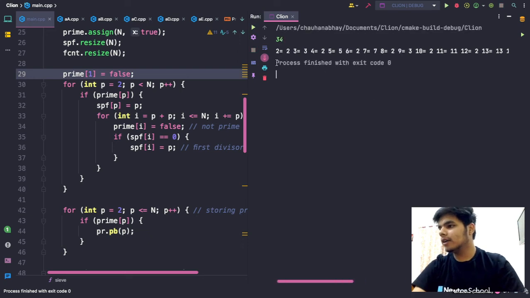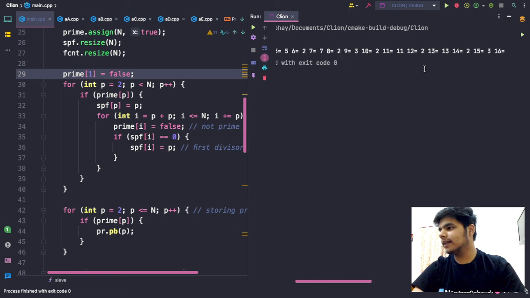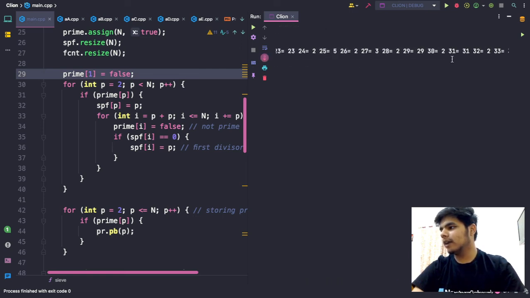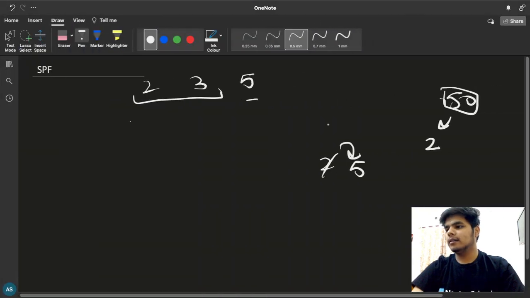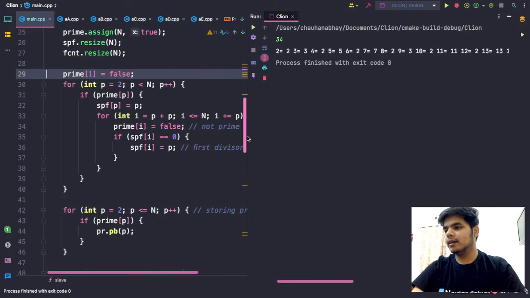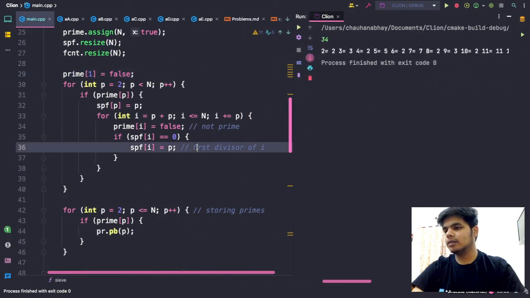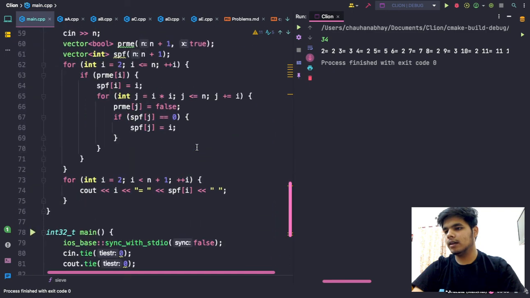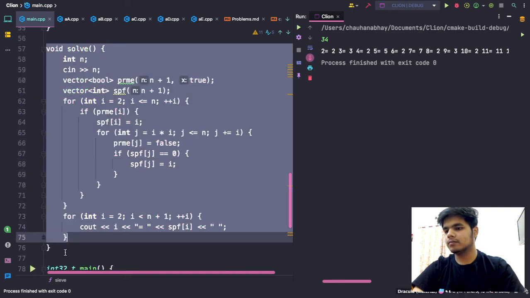Yeah. Now you can see SPF of 2 is 2, 3 is 3, 4 is 2, 5, 6, 7, 8, 11. 12 is 2, 13 is 13 because 13 is prime, right? You can check it out right here. And yeah, 33 is 3 because not divisible by 2, right? And 25 is 5 because it is not divisible by 2 and neither by 3, right? So yeah, this is the logic of how we can store the SPF and how it is used.